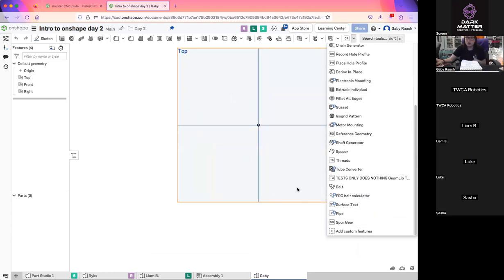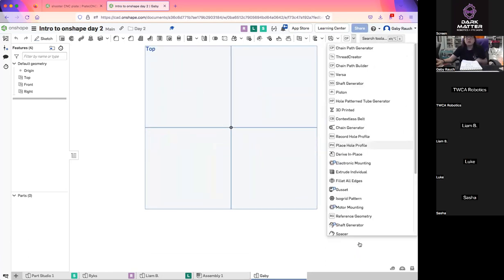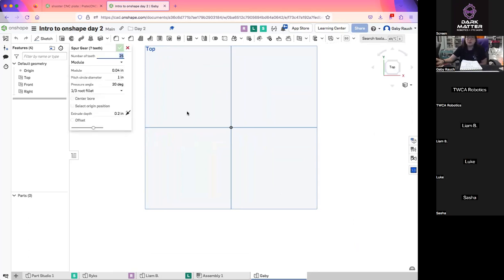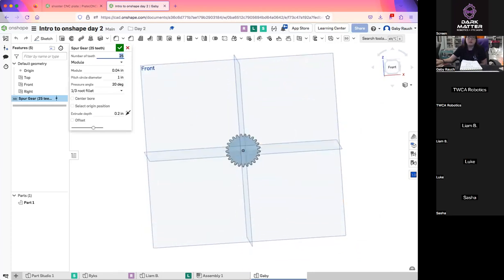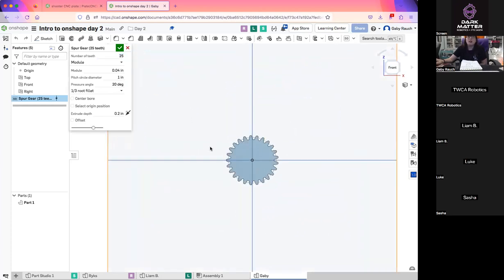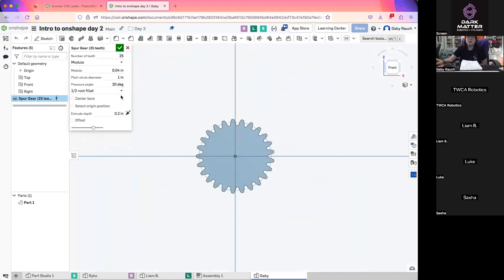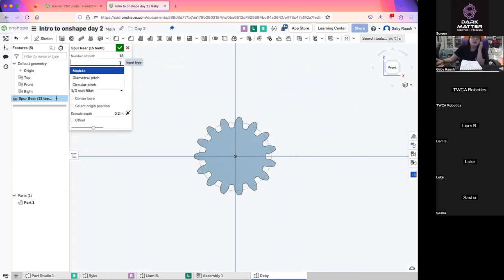So spur gear, I know, was one. Spur gear is pretty easy. You would just click on spur gear, and it will import one. And then all you have to do is go into here. So we could choose whatever number of teeth we want on the gear. So I can have that be 36. I can have it be 15. You can change that number to however you want.